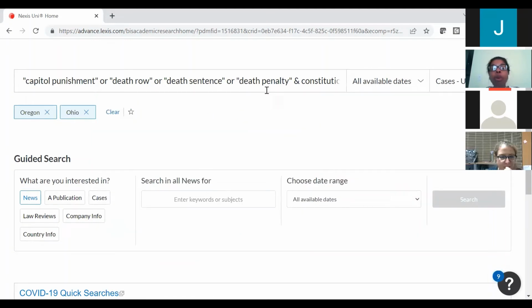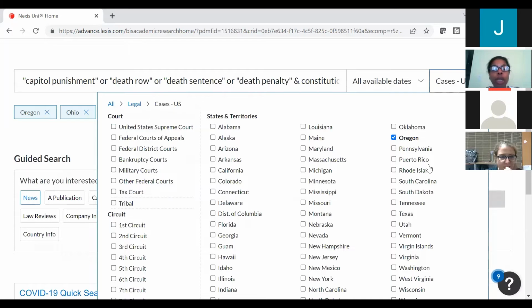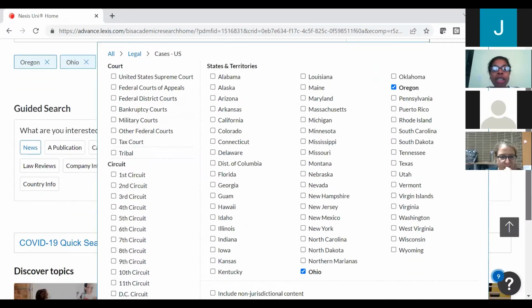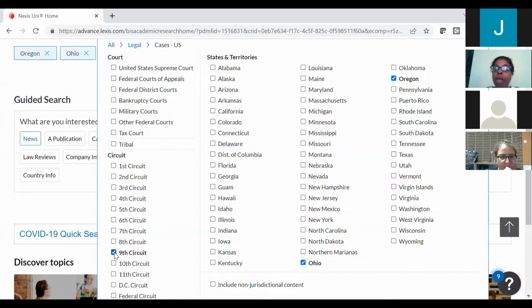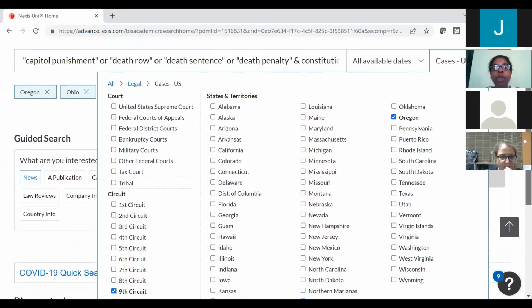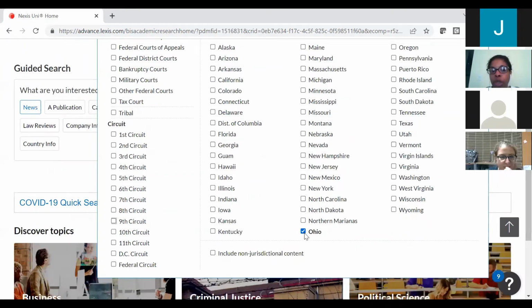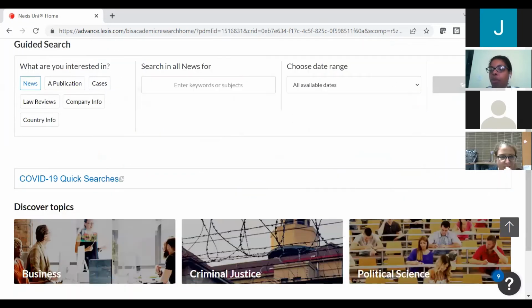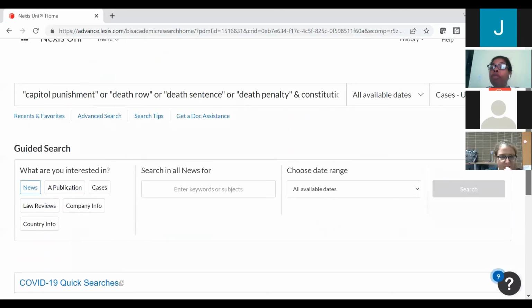And then this way, I would only be searching those 2 states. Or maybe I also wanted to include the 9th Circuit, because Oregon is part of the 9th Circuit. But what I'm going to do right now is search all case law in the United States, regardless of the state. So you can be very broad or you can be very specific. Right now, I'm going to be very broad because I want to point something out to you all.